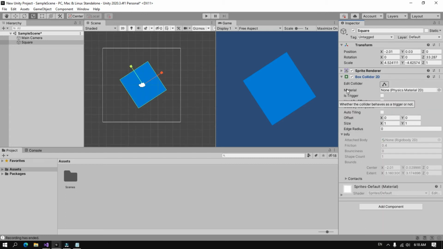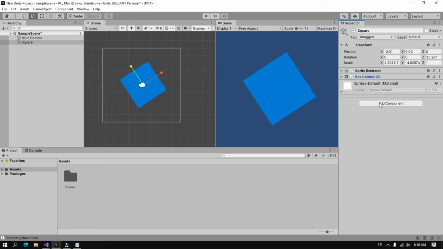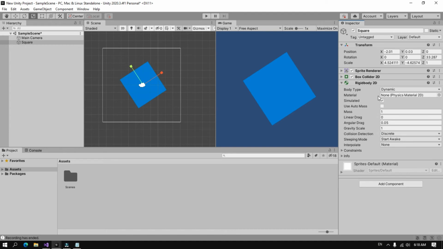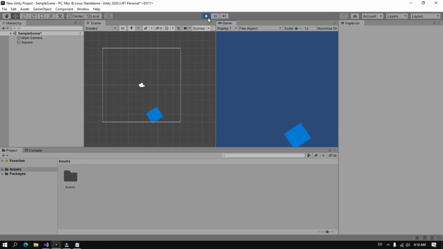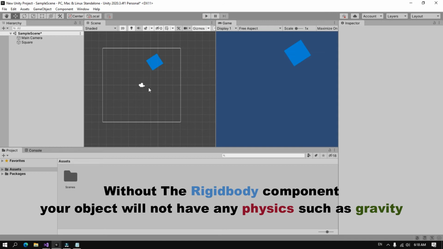To add physics to your object, just go here in the add component and let's add Rigidbody 2D. This will add physics to our object. Let's scale it down to see it in the game. Let's drag it up. Now when we play the game, we see that our object goes down because of the gravity.